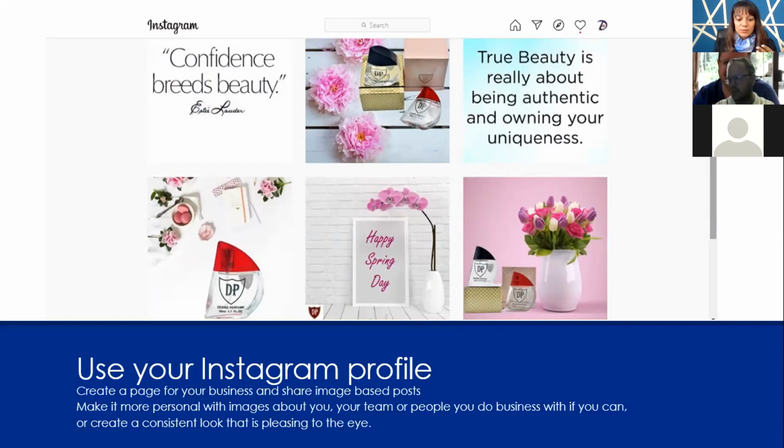Now, here also, you'll need to post regularly. Create content that is interesting and then post it as often as you can. Also use the stories platform and post to stories whenever you can, because that will also gain more interest and more reach in terms of your Instagram profile.